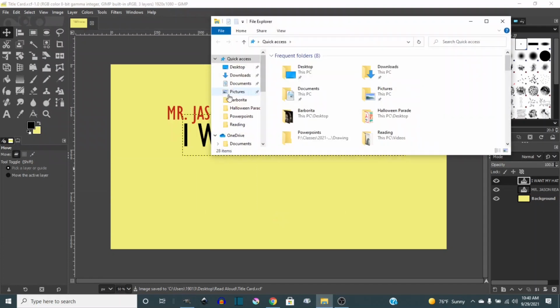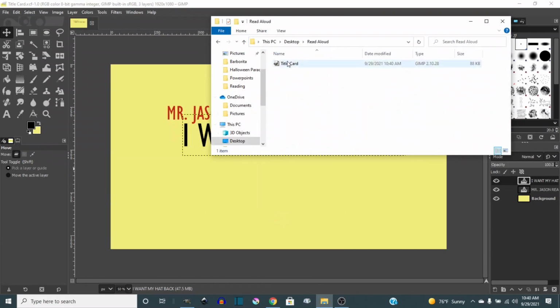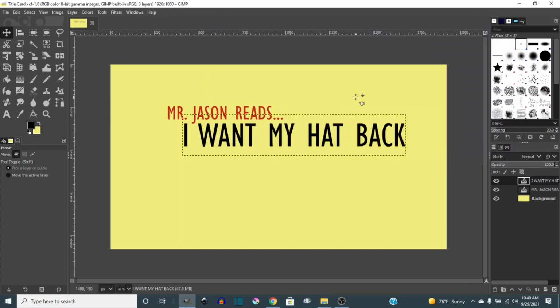And now if I go to my folder, there's that file that I just made right there. Now, the reason I wanted us to go ahead and save it right now is so that we'll be able to come back to it. We're not going to close GIMP yet, but just in case something goes wrong, I wanted you to be able to come back to this.